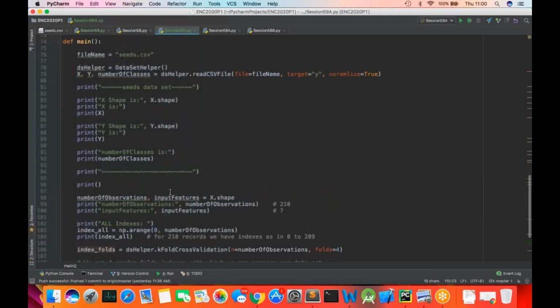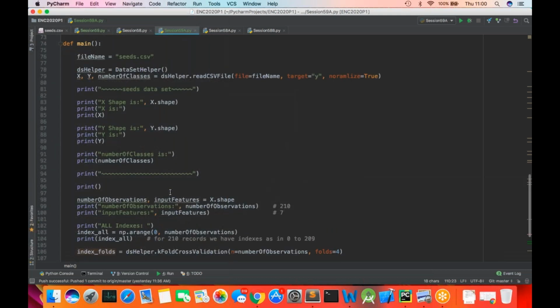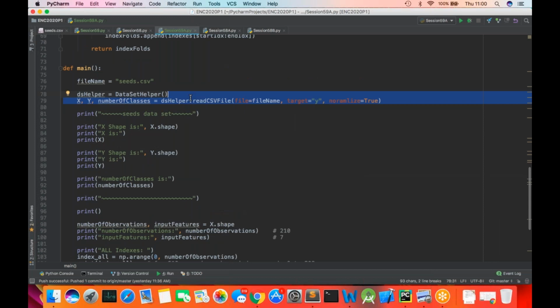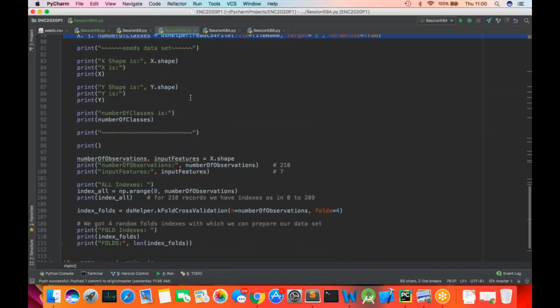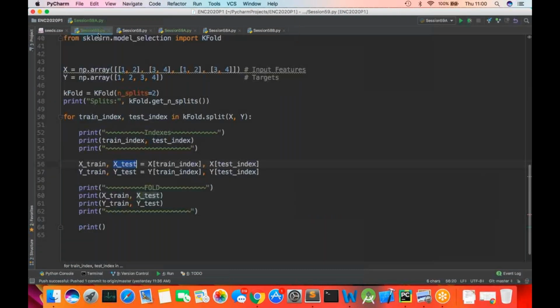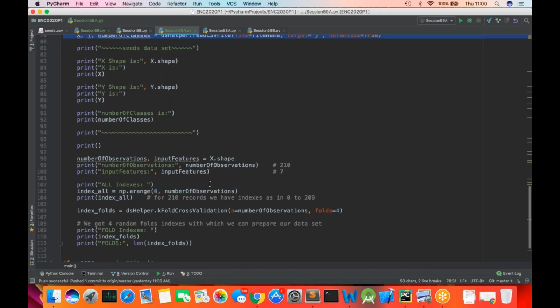So what we did, we read the CSV file. After reading the CSV file, you have data in X, Y with the number of classes. Moving ahead, you have divided your data set indexes into folds, but we haven't created our training and testing splits. You got the training indexes and the testing indexes, but we haven't created X train, X test, Y train, Y test. That is still not done, but we have played around with our data set helper class.